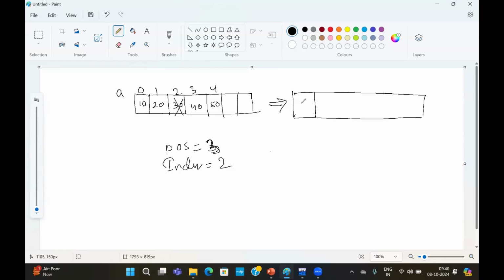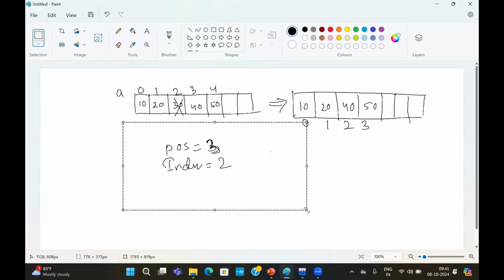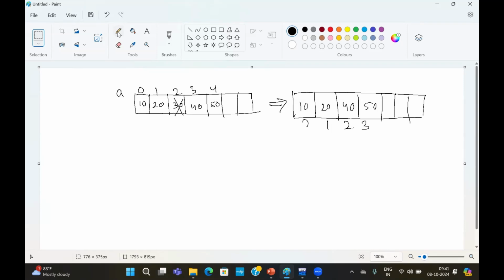So after deletion, what should be present? 10, 20, 40, 50. And indexing should be 0, 1, 2, 3. This should be done. Next question, how to do it? There are various ways we can do it.